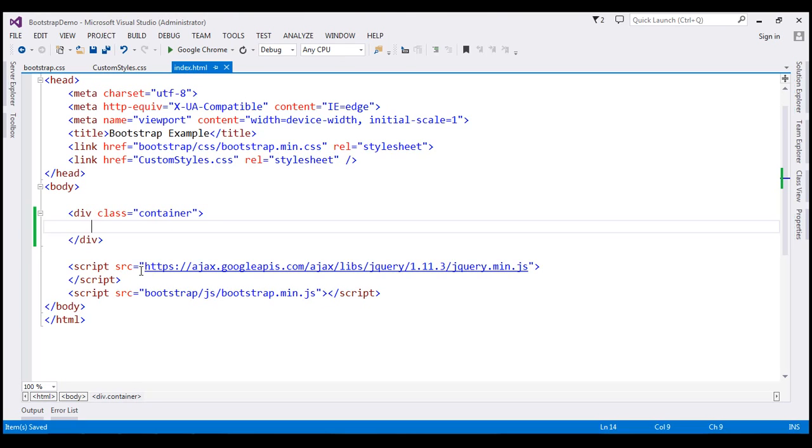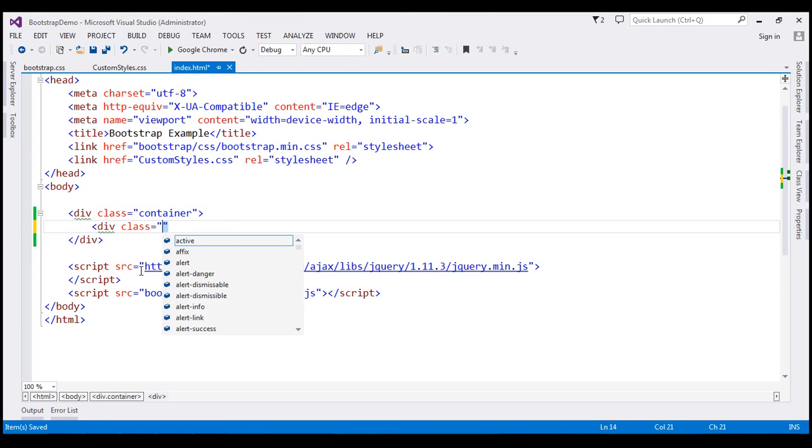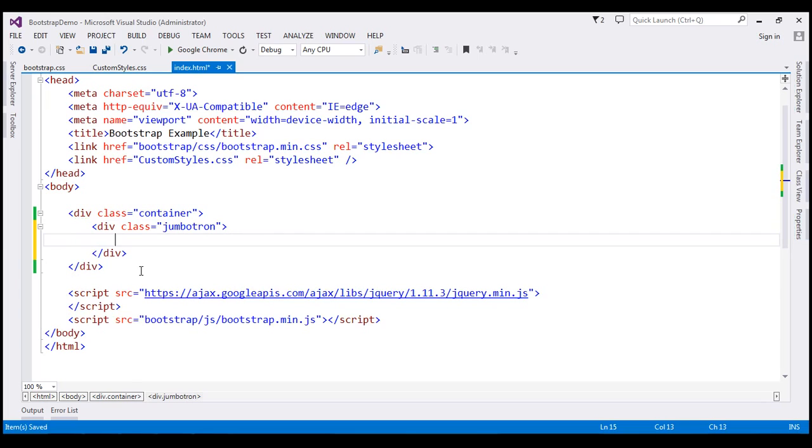So within this container, we're going to create a div element with class jumbotron. Let's save our changes, and when we reload this page, notice we get a gray box with rounded corners. Within this jumbotron, we can place any valid HTML that we want.